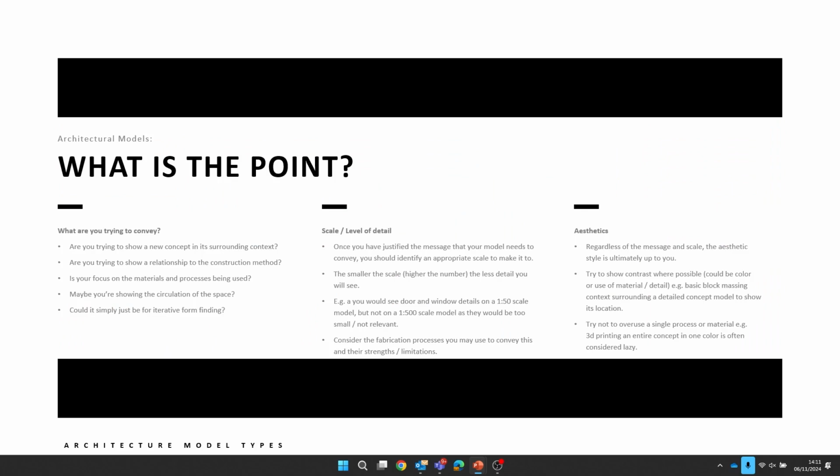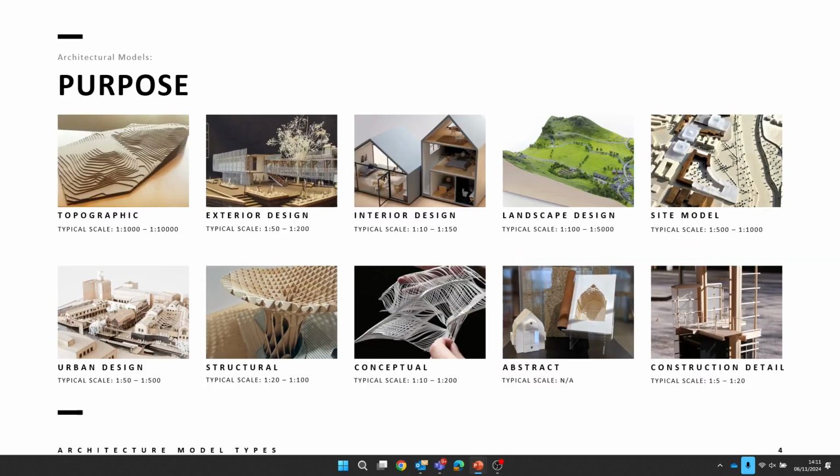So, what is the point? Now, before I go to that, what is the point of a model? Now that we've looked at this, who can tell me? Why do we make a model?